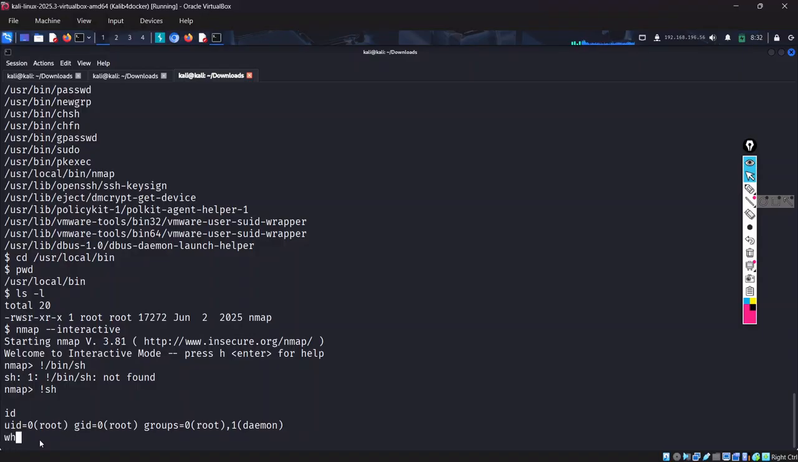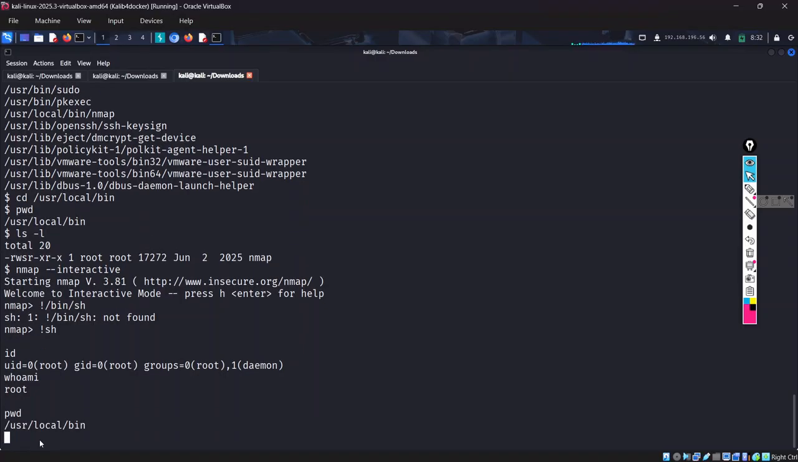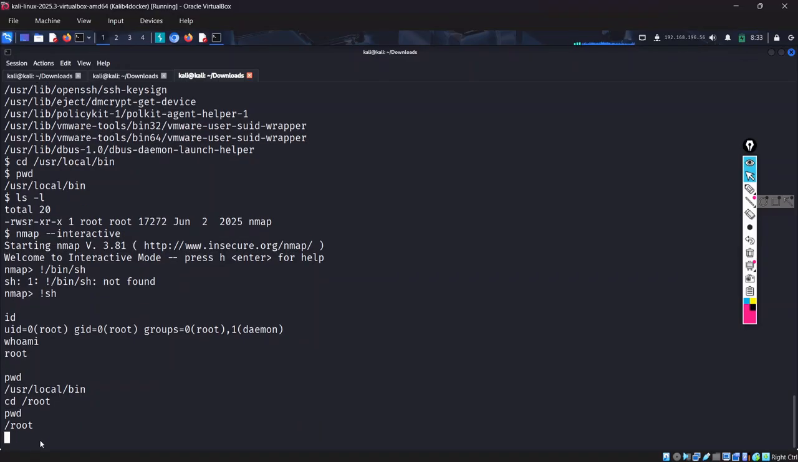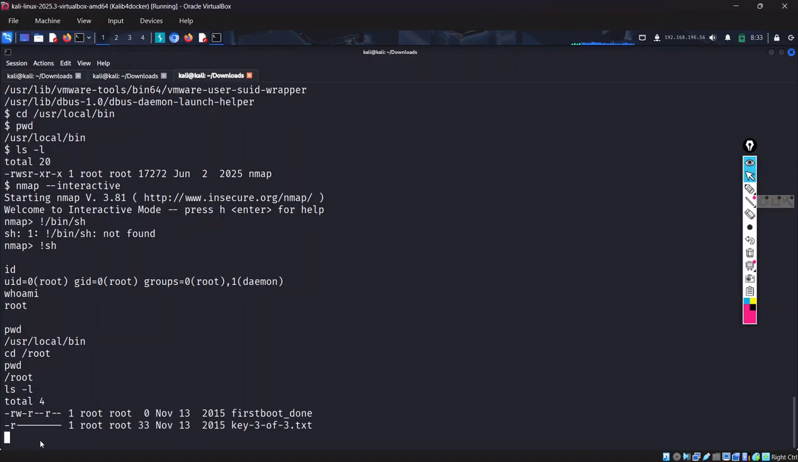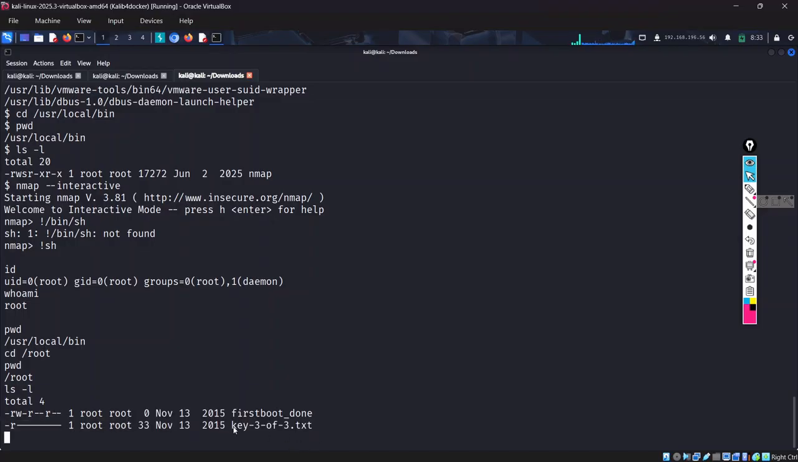So whoami. pwd, the location where we are. So cd /root earlier didn't work, right? Remember? Now I'm trying to enter root. See, I have root access. Then I can try ls -l to list down any other files that are there and explore them. What's interesting is, before we found key 2, now we found key 3 text.